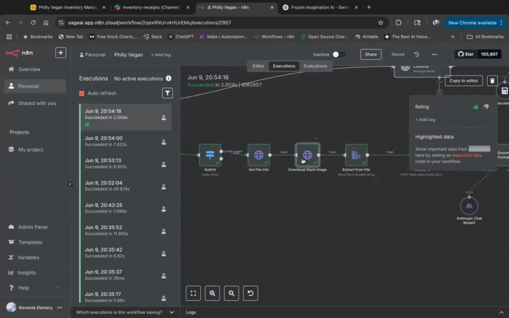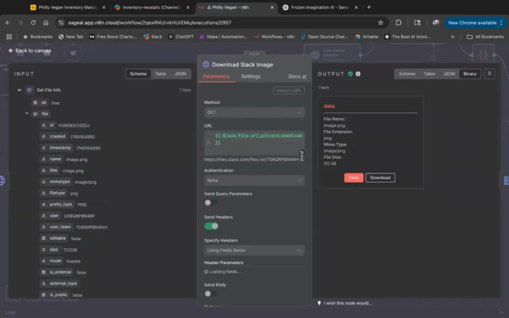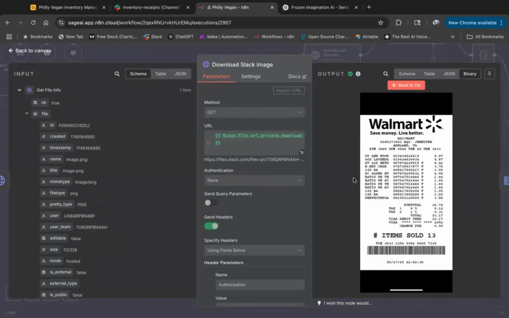Next, once you get the file, you actually have to download it. So now you see here the actual data from the PNG image is now downloaded. So if we hit view here, you see we now have the receipt that was put into the channel.